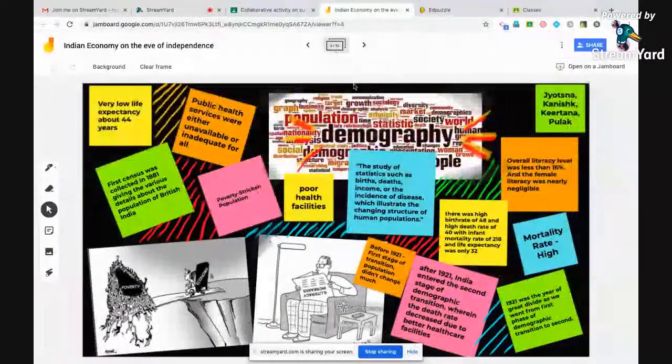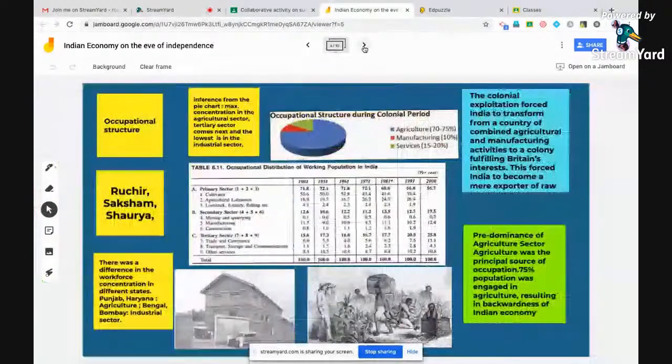So through these Google Jamboards, you have different tools in your hands, wherein you can add some sticky notes, add some images, and bring the concept on a more pictorial basis. So this is one interesting collaborative activity which can be done using Google Jamboard.